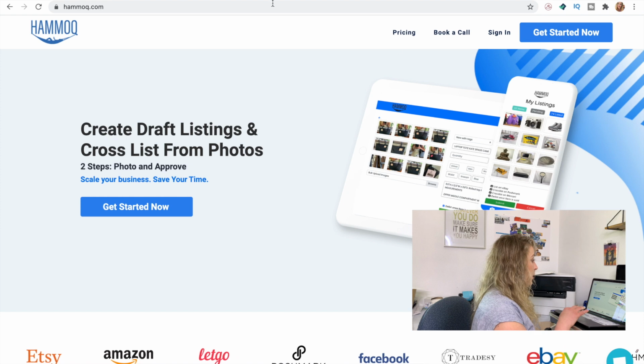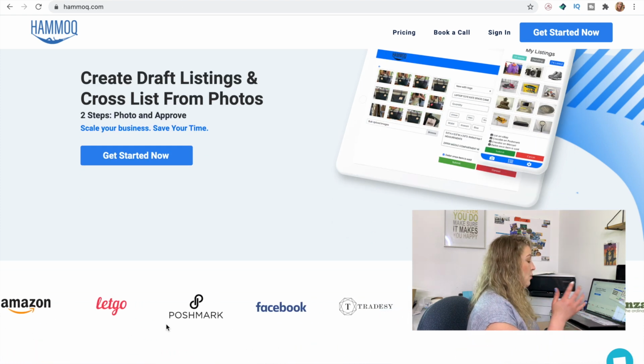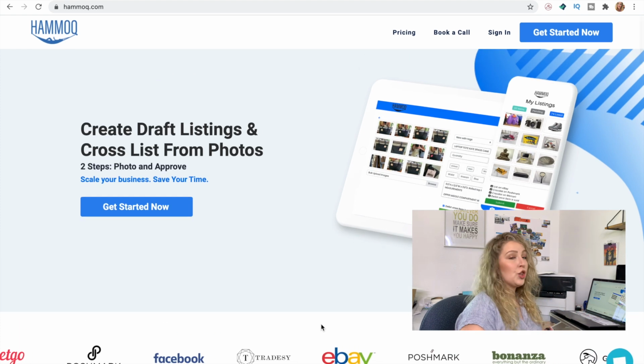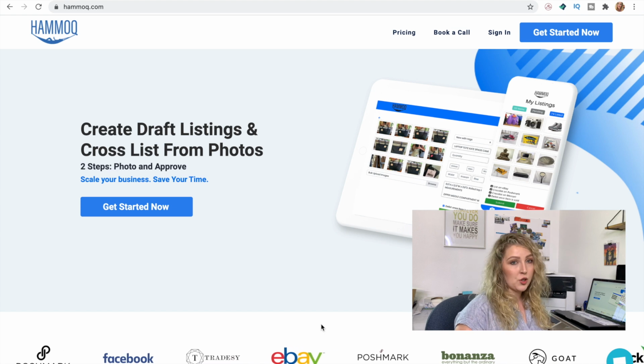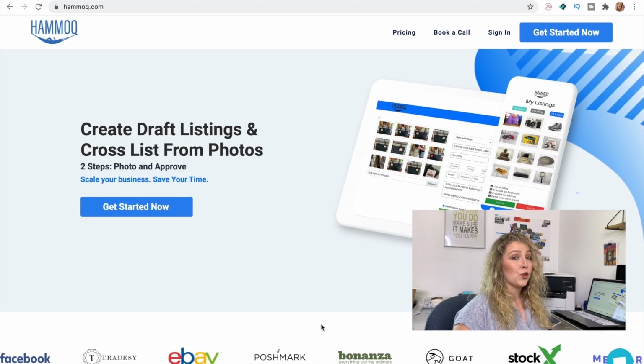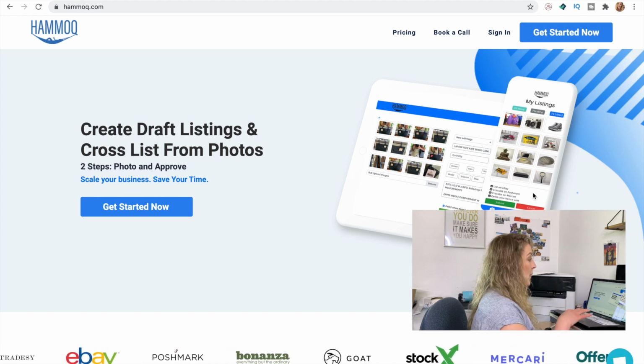But right now we are on the Hammock's website. So you can see right here, they've got Amazon, Let It Go, Poshmark, Facebook, Tradesy. So you can do whichever one you would like, like have them just go to Poshmark to start, have them go to Facebook Marketplace. And then if you want them to cross list to other platforms, then you can let them know. And I'm going to show you now how you would do that.